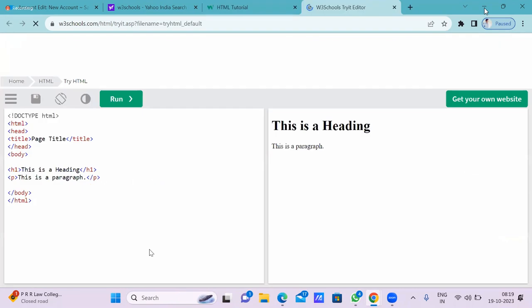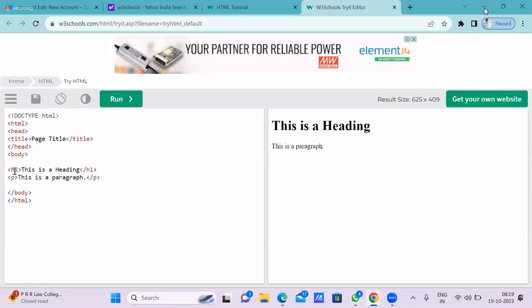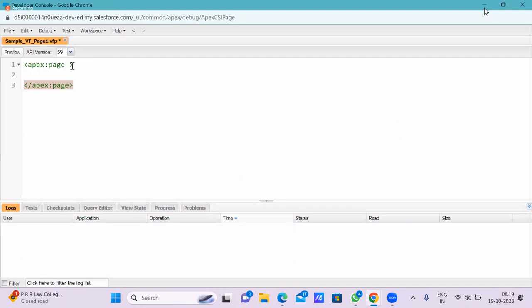If I click this, see here, H1, this is the heading, this is the paragraph. Here, this is a Salesforce training. I changed the heading, and if I click on run, see, if I make a change, I get the output respectively. Similar thing, similar tags, but different tags will be there for Visual Force and different tags are there for HTML.